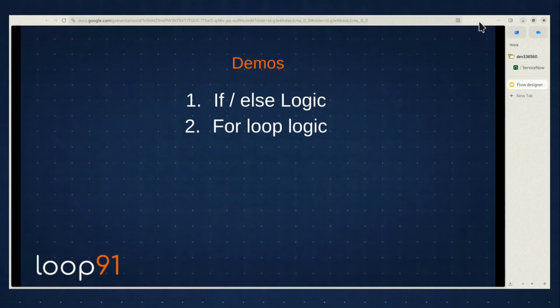Today we would be talking about two demos which clarify the logic part of a flow. We will create two flows which cover if-else logic and for loop logic.